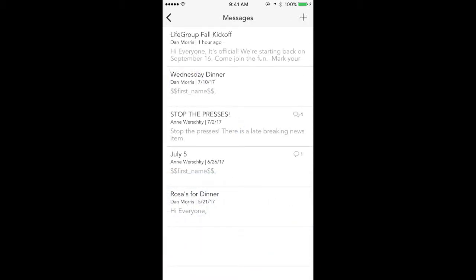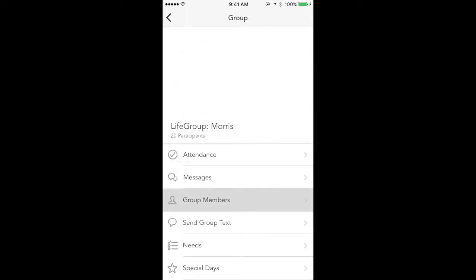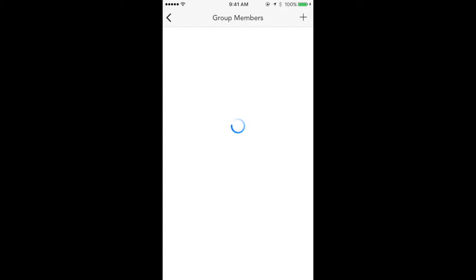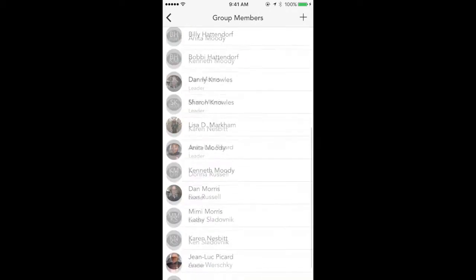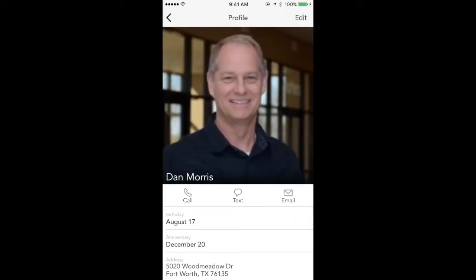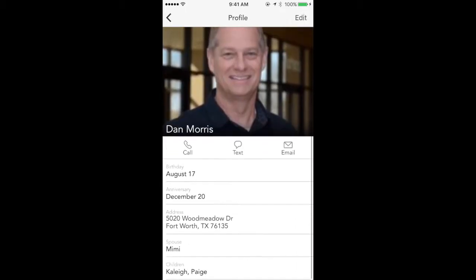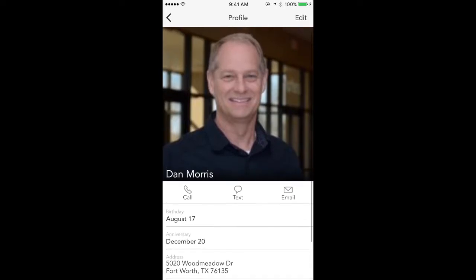The next option that is available in the Small Group Leader app is the Group Members directory. It just gives you a listing of everybody who is in your group. You can click on any name and you can see details of that person. You can find out their birthday, their anniversary, all kinds of things. From this screen, you can also make a quick phone call to them, send them a text message, or email them.